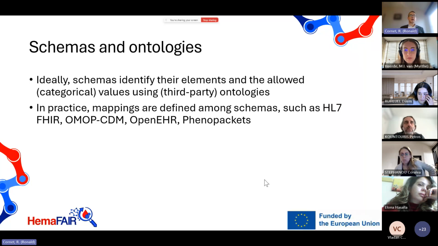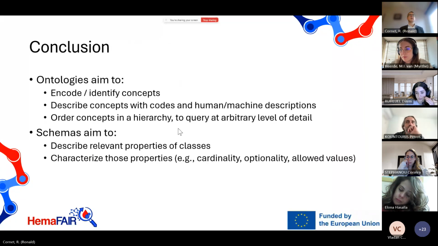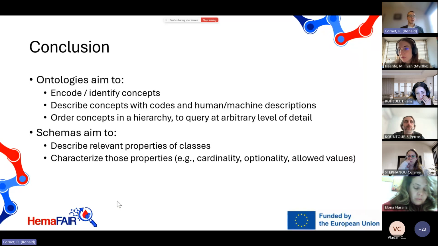And in the same way, mappings are defined among schemas so that we can, for example, interpret HL7 FHIR information and represent it in such a way that it fits with OMOP CDM or with phenopackets. So to conclude, ontologies aim to encode, describe, and order concepts in hierarchy, and schemas aim to describe the relevant properties of classes and to characterize the properties along cardinality, optionality, and allowed values.